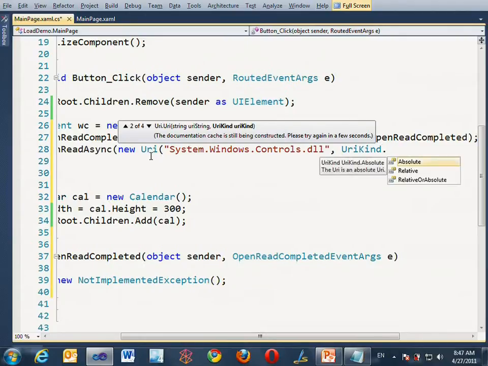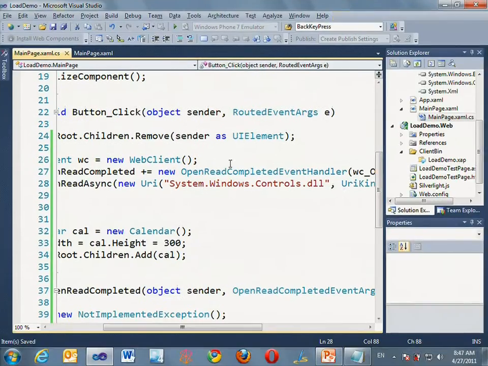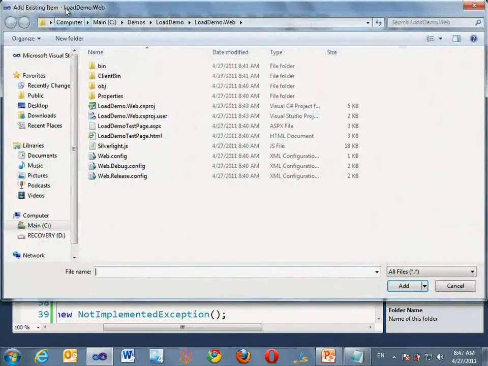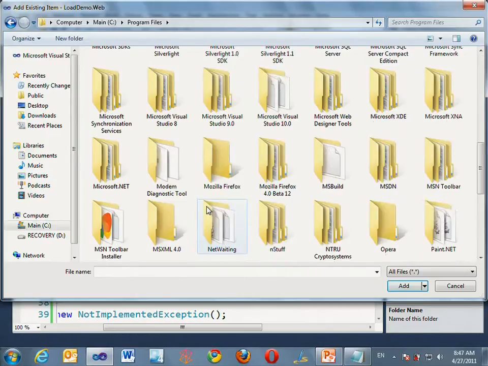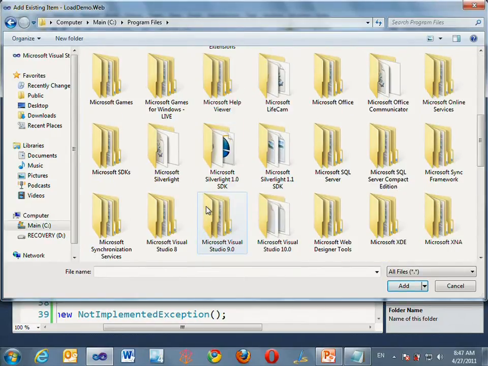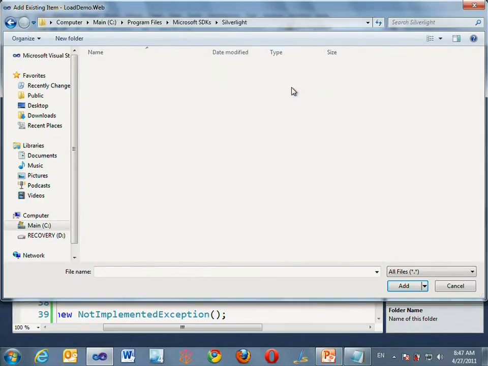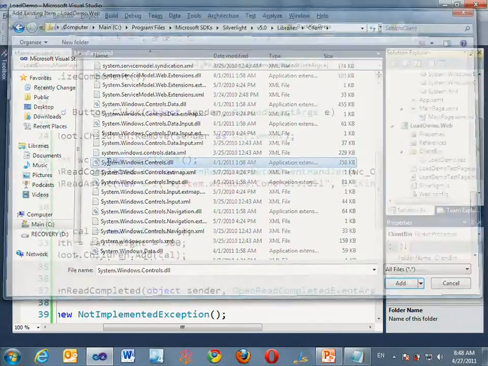I'll also have to pass in a UriKind telling the runtime that that is indeed a relative URI. And now, before we do anything else, let's go over to our server project, and into ClientBin, let's add a copy, a reference copy of that assembly that can be downloaded. So I should be able to find that in my Program Files, Microsoft SDKs folder, if I dig down deeply enough. Where are you, Microsoft? Ah, there we are, right there. Silverlight, version 5, Libraries, Client side, and I should find that reference copy that I'm looking for right here.